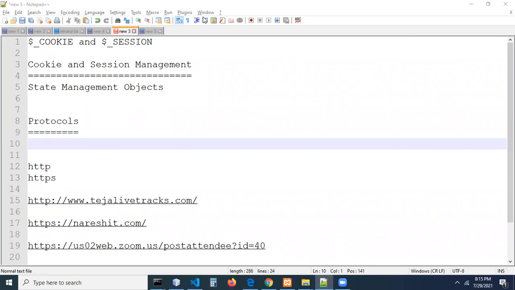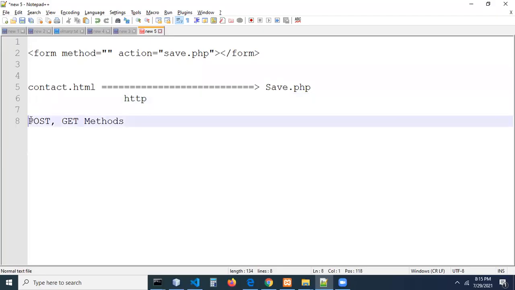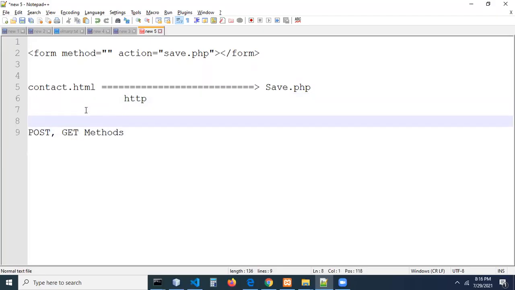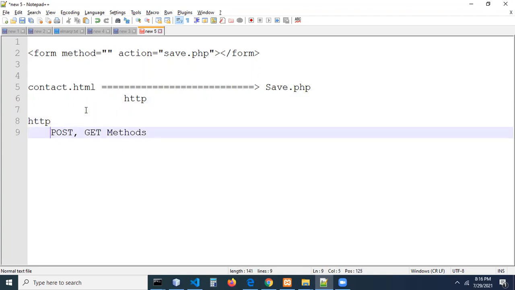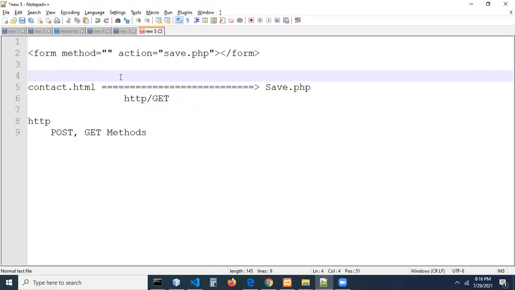So I want to say one thing here. Who is carrying the data from contact.html to save.php? The HTTP protocol is carrying the data. Who did I ask you about? Who is the father of HTTP? Who is the father of the get method and post method? The HTTP protocol is the father of the post and get methods. So what I want to tell you is, the HTTP protocol's get method will collect the data and transfer the data to save.php, or else the HTTP protocol's post method will collect the data and transfer the data to save.php.